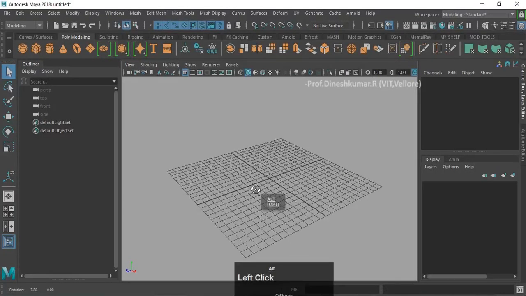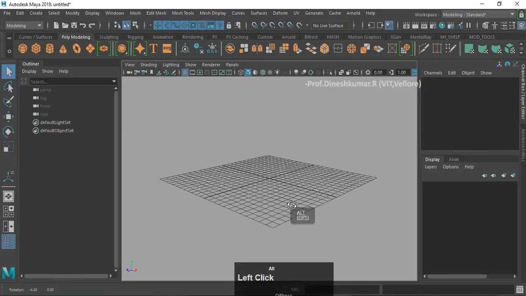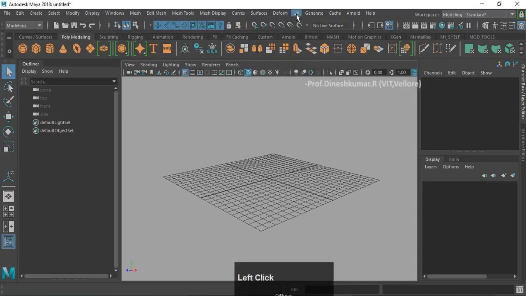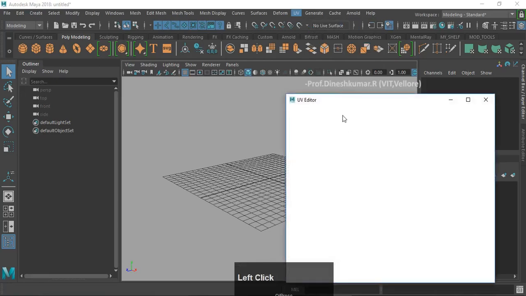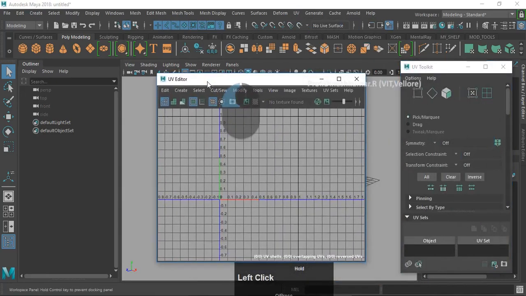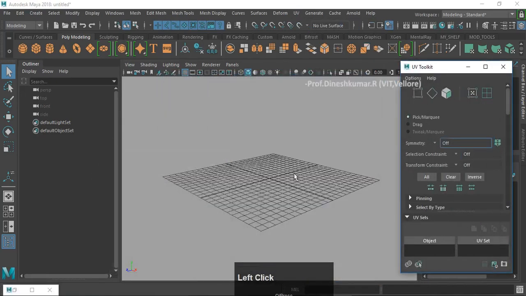Hi, in this class we discuss detailed UV texturing. If you want to be an expert in modeling and texturing, it is recommended that you become an expert in the UV editor. So let's see how to do that.